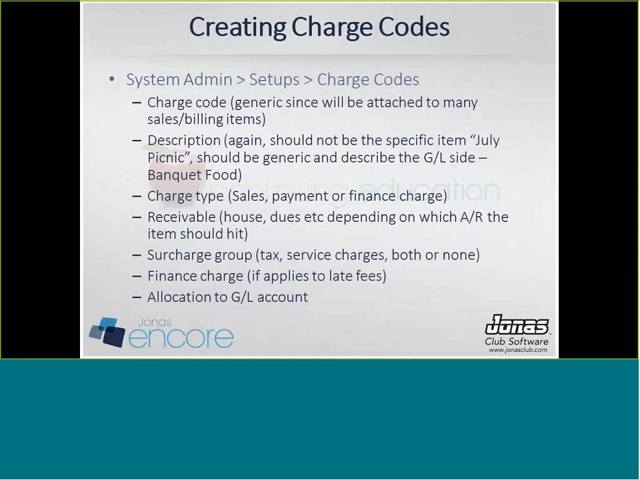So to create these charge codes, you will go to System Admin, Setups, Charge Codes. It's a setup found in the System Admin module. You'll click on that, and you'll see the grid of your existing charge codes. You'll click New to create a new charge code. You'll need the code and the description, and again, the description should not be the item that you're going to put this charge code behind, like July picnic. It should be generic and describe the general ledger, like banquet food.